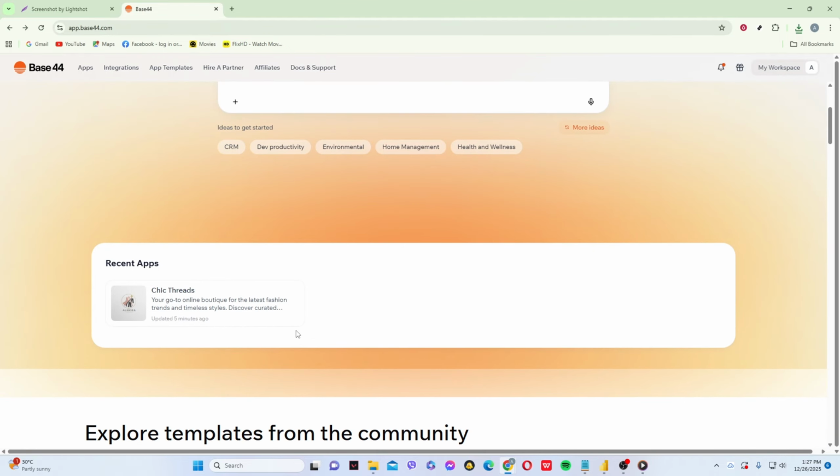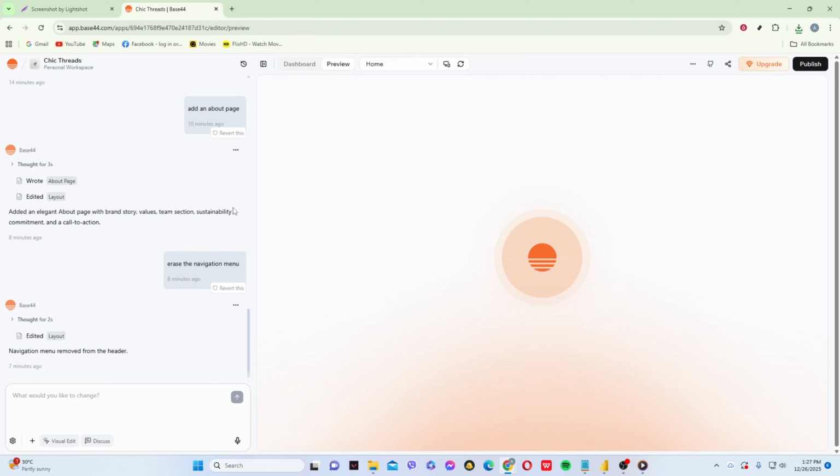Once you're in, you'll see your available apps. Click on an app you want to navigate. This choice matters because the navigation bar you build will be tied to this specific app and its pages.